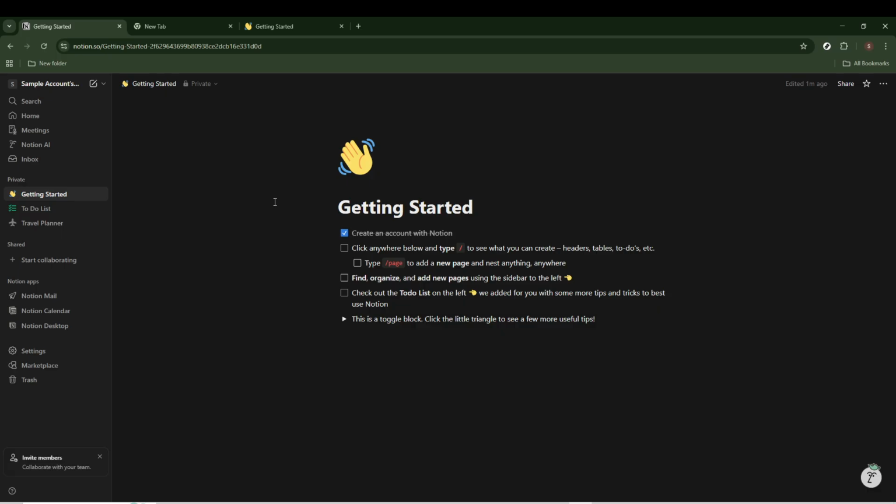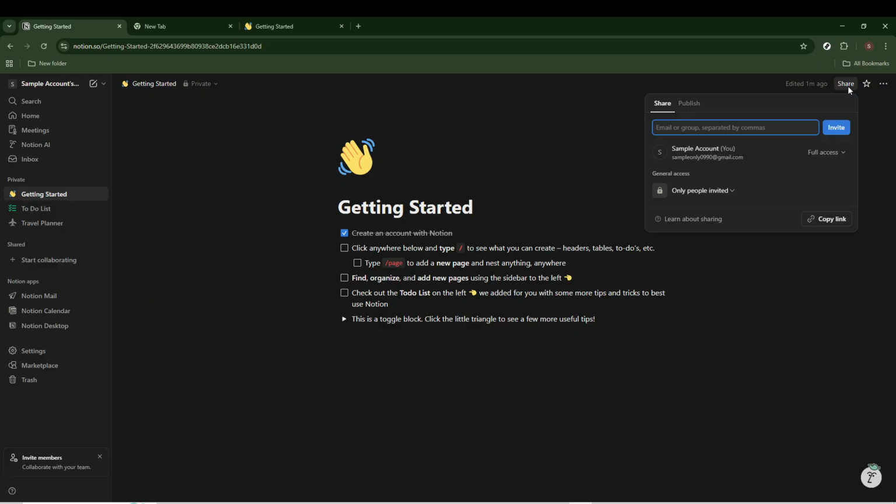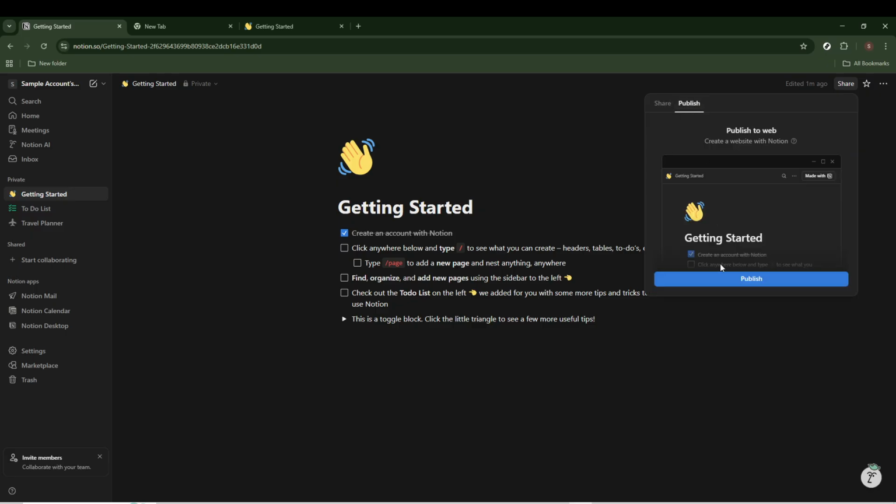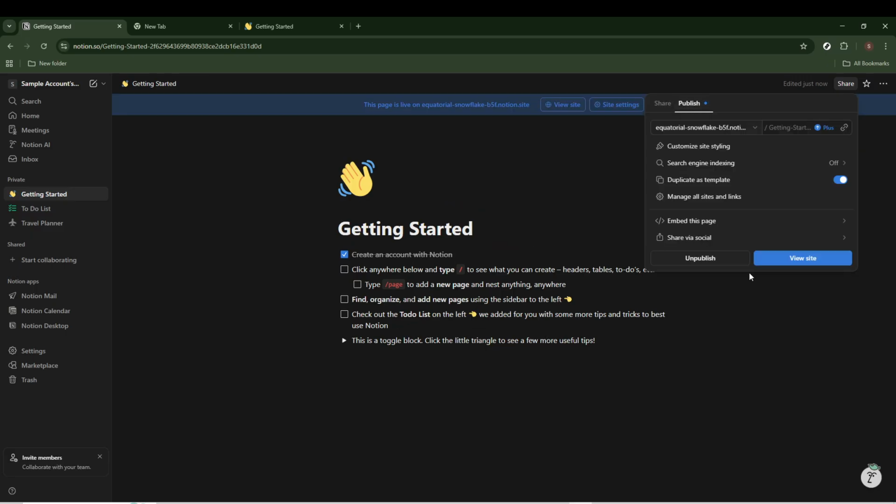Next, move your cursor to the top right corner of the Notion page and click the Share button. This opens the sharing settings, which control how your page can be accessed. Inside this menu, locate the option to publish the page to the web and turn it on. When you do this, Notion creates a public version of the page that can be accessed through a link. This does not mean the page is searchable or open to everyone, since only people with the link can view it, and you can disable access at any time.